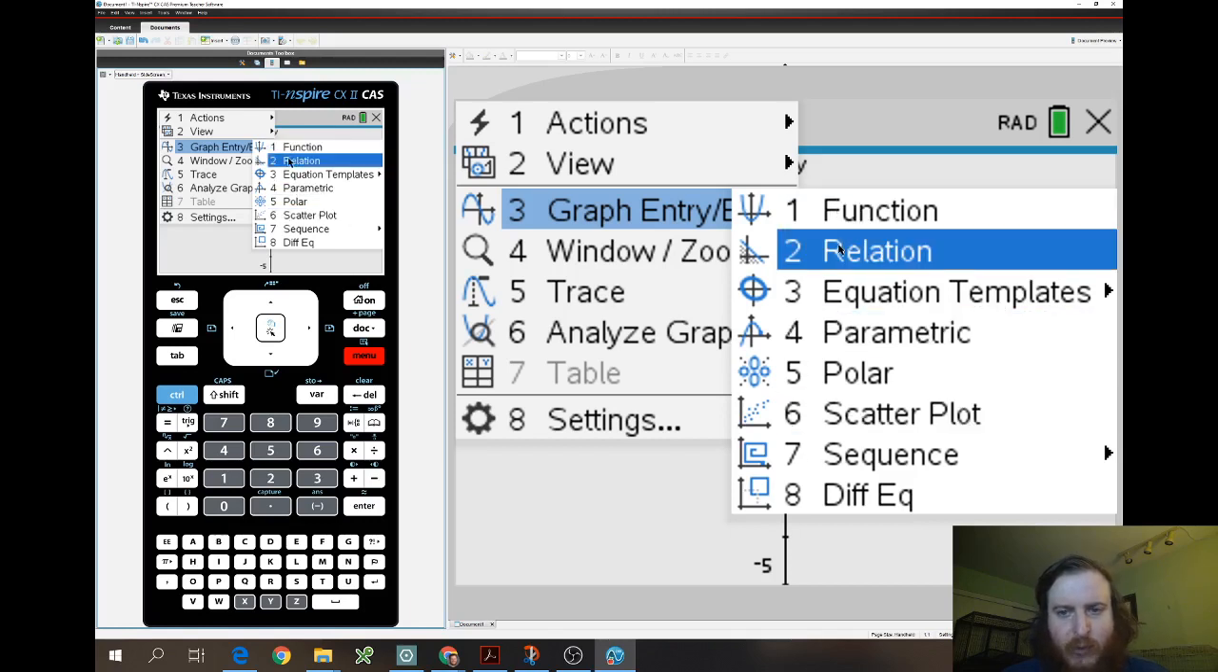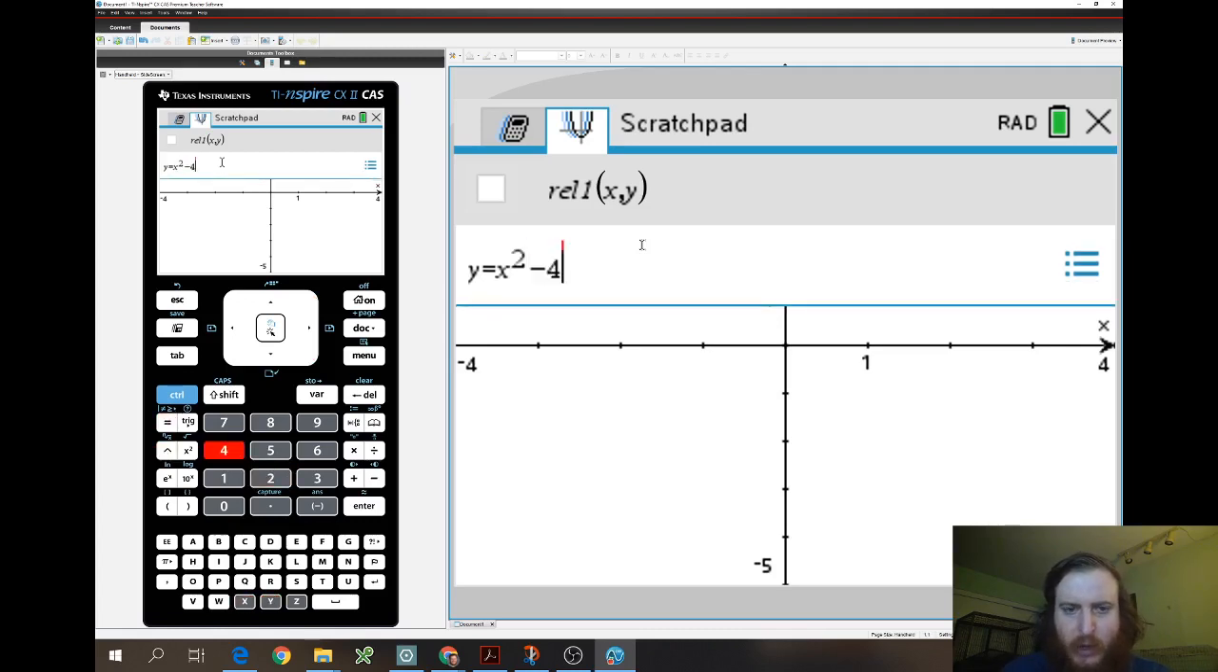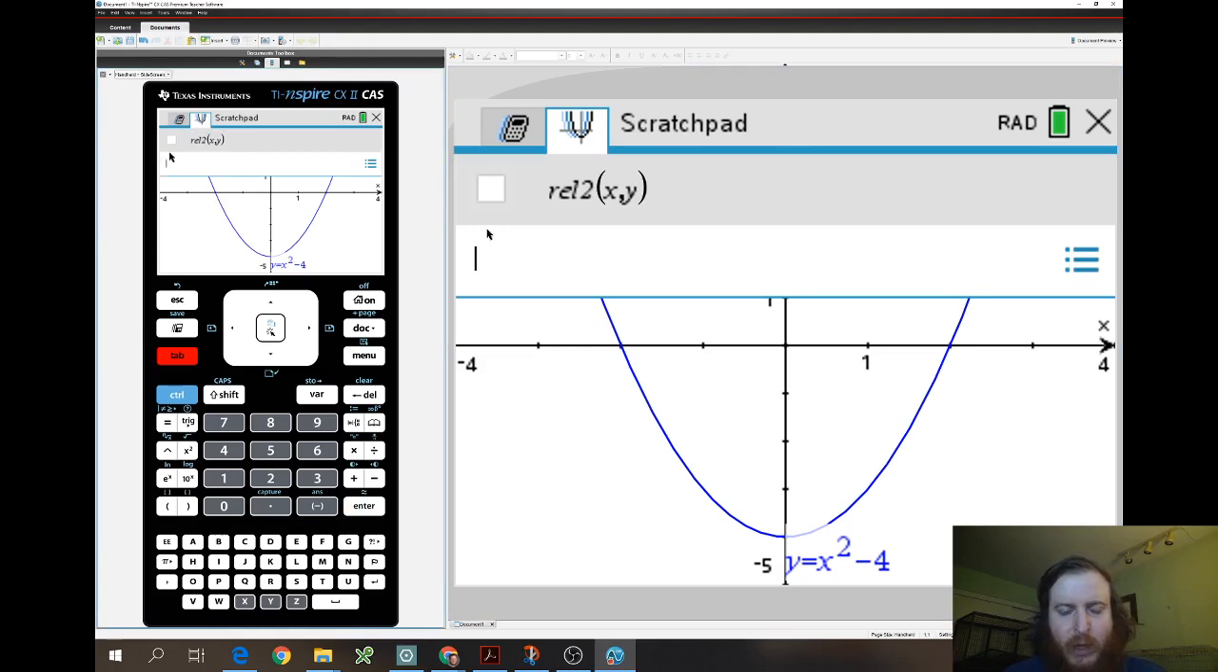And one that I like is relation. Relation doesn't have the f of x. It says relation x comma y. We're going to use x and y. And so the advantage of relation, we can still type in like y equals x squared minus 4, and it works. But what relation allows us to do is if we hit the tab to enter a second one, it allows us to do things that are not functions.